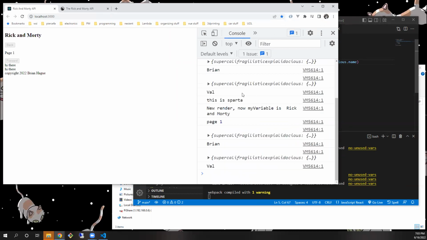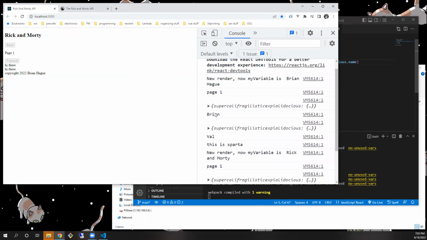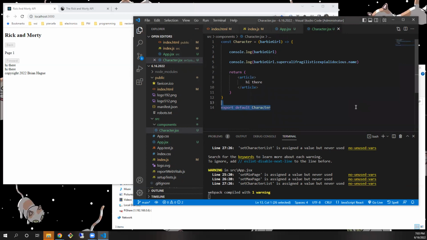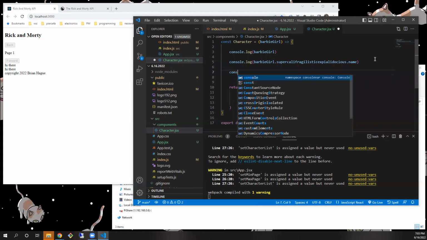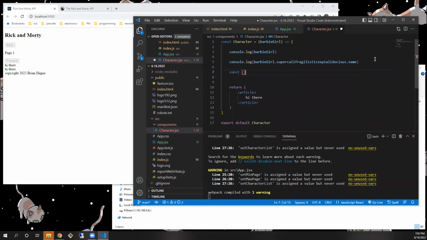Refresh. All right. So notice it's giving us barbie-girl.supercalifragilisticexpialidocious.name twice. That's fine. But instead of having to type out this whole huge crazy thing, what you can do is destructure these, similar to how we did in the useState. What we can do is make a new variable for each one of these, which is supercalifragilisticexpialidocious is equal to Barbie girl.